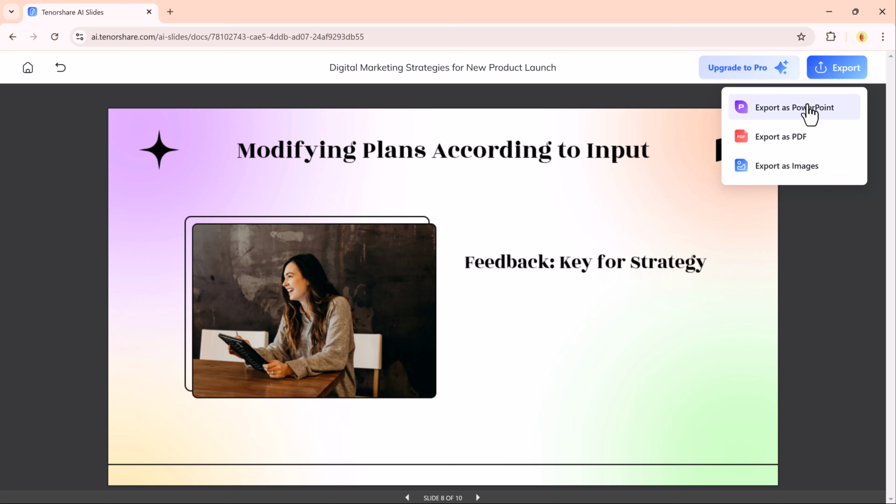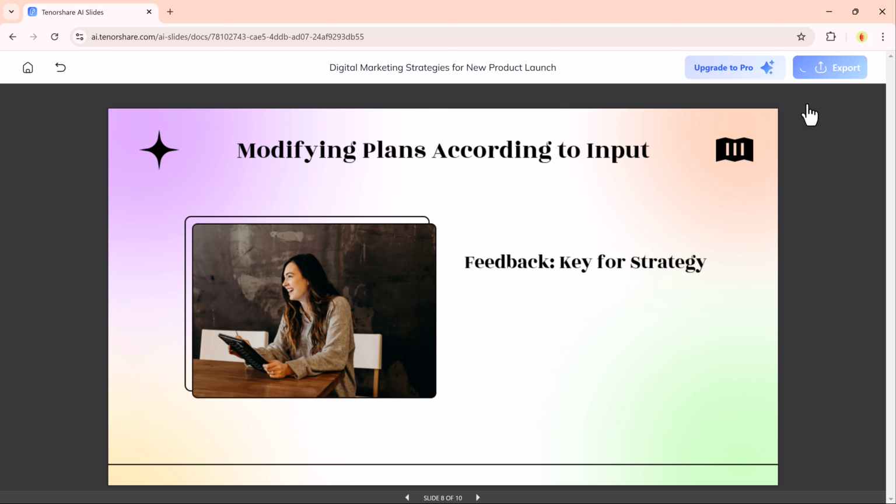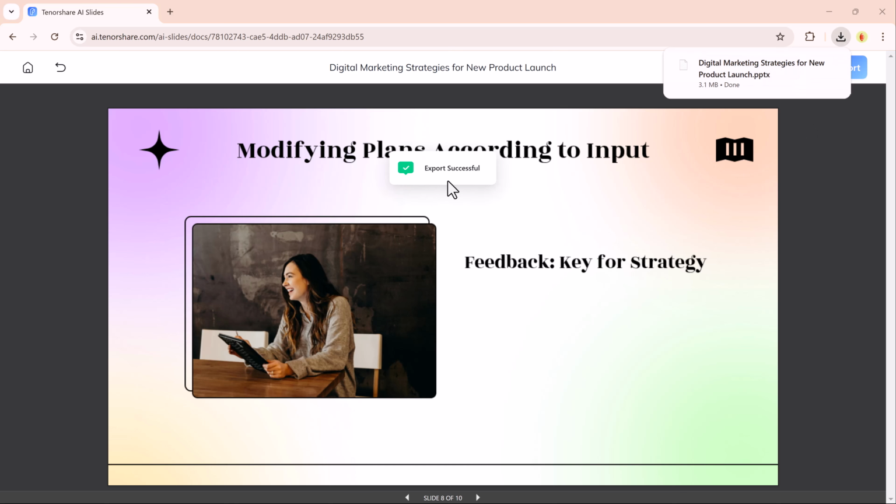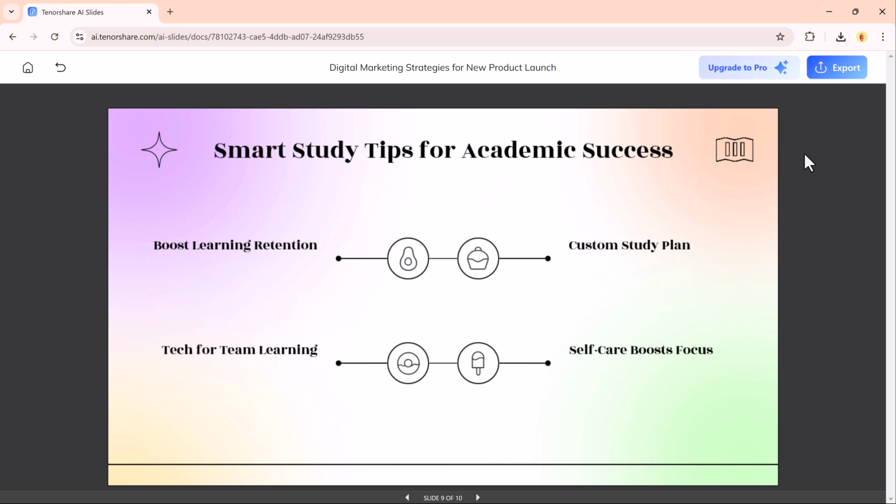For this demo, I will export my presentation as a PowerPoint file. Click export and in a few seconds, the file will be ready to download. Open the file and you will see your complete presentation.